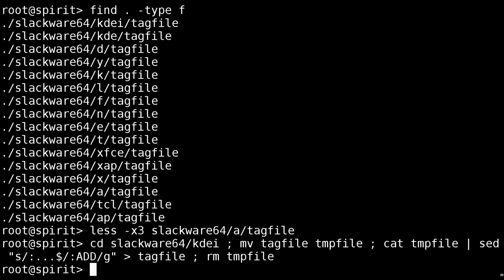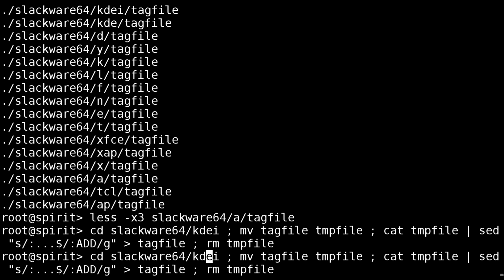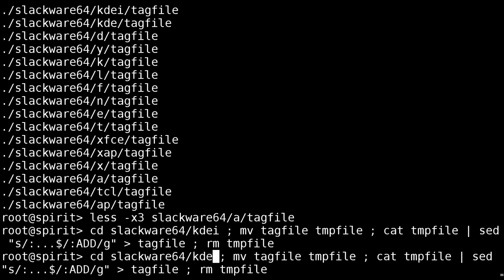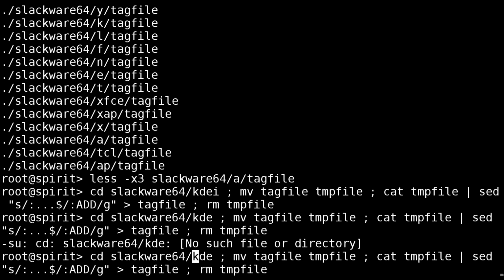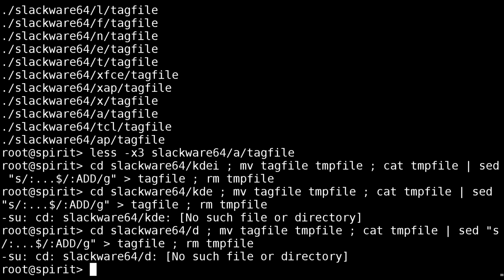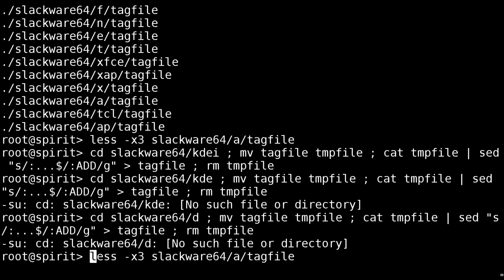Okay, so I'm going to do that. It did it. Okay, and then I'm just going to do the same thing to the next directory. And the same thing to the next directory. Let's get our list back since it's flying off the top of the screen. So I did KDEI, KDE, and D.